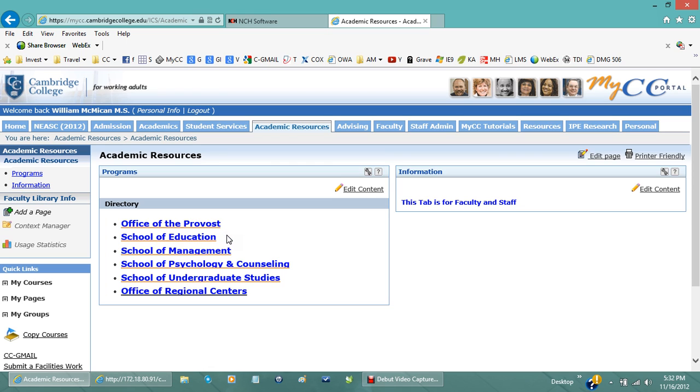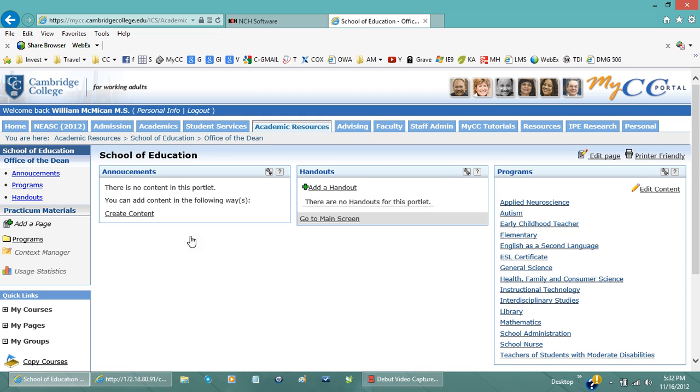All faculty have access to this tab and can see the contents that would fall under the tab, and very specific people can upload and edit the content. So I'm going to first go in and look at the School of Education. When I click on it, I see that I have Office of the Dean and I have some practicum materials.